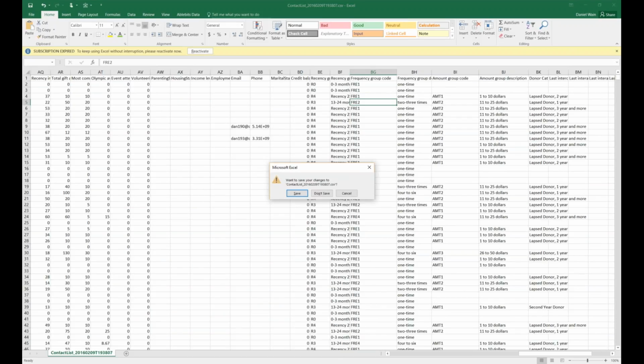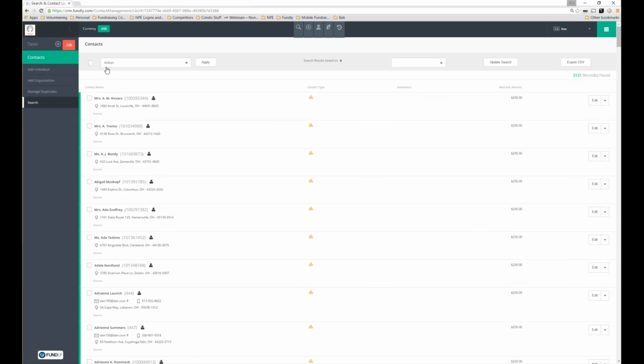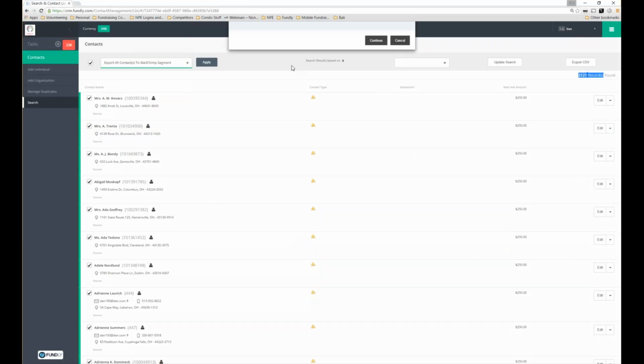Now, I can do other things in the system as well, such as take action on this entire group. So if I check off that entire group, that's going to check off 2121 records, and I can then do certain things to these records. So I can send them an email. I can export these records to a MailChimp segment. We have an integration with MailChimp that allows you to send records to a segment.